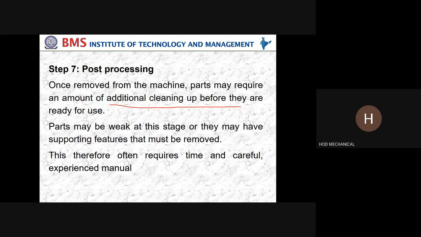After you build, the part may be weak because of the wetness, because of the liquefaction. So you need to allow it some time. It is equivalent to your casting, whatever you do in your production methodology. So that is about the post processing.